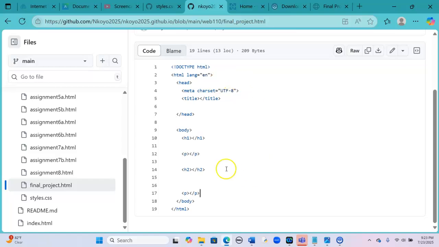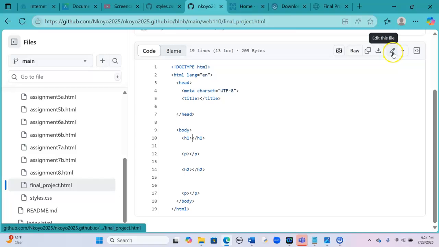Every opening tag has to have a closing tag, and all the information you want displayed on the web page will be written in between the opening and the closing tag. So I'll edit this page as we go along.